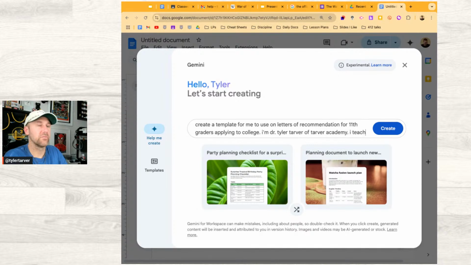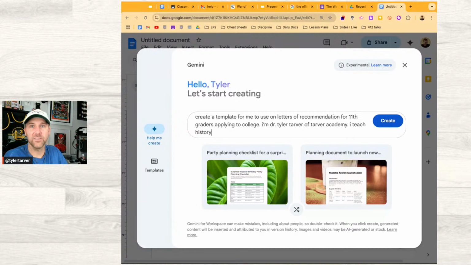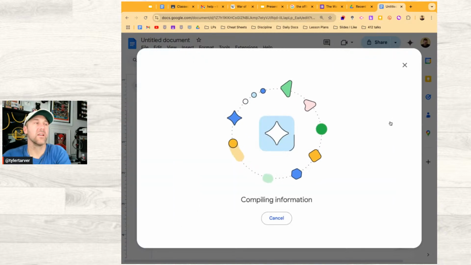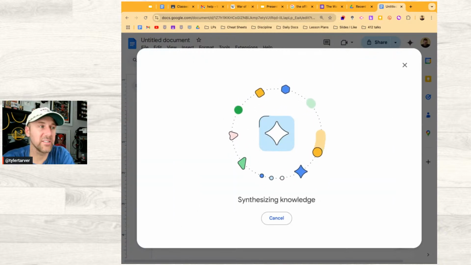I teach, what do I teach? Let's say I teach history. Never got to. That was my major in college. Never got to teach it. I teach history. Use blanks where I can fill in info on the student. Hit create. It's going to create a template for me. Great way to create templates.